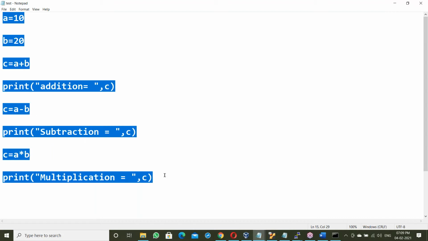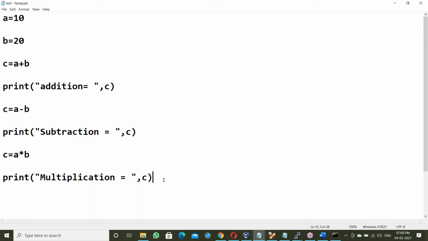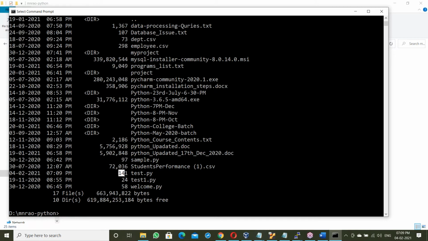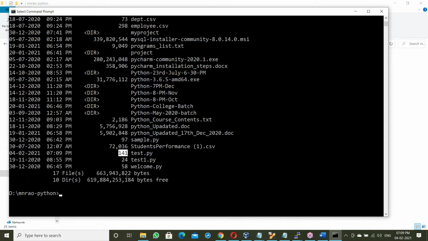Whatever program we are writing is called source code. Maybe a Java program, maybe a C program. How does this source code work? Let's see. Save and close, and go to the terminal. Here dir shows test.py at 98 bytes; now test.py is 141 bytes, meaning some code was added.